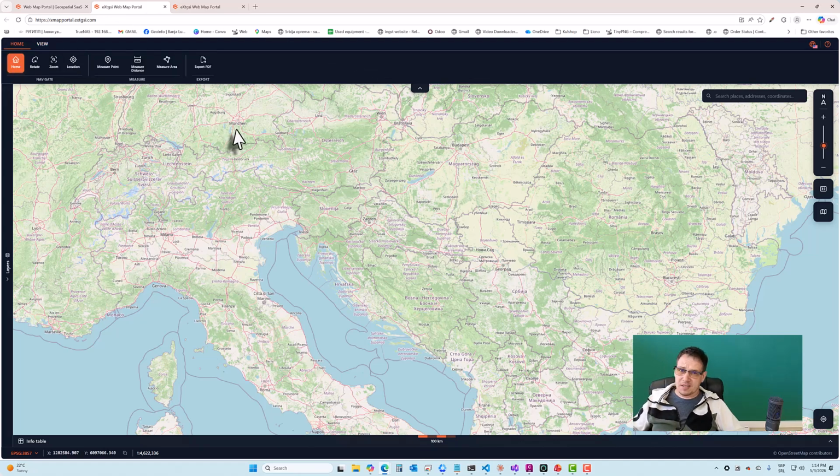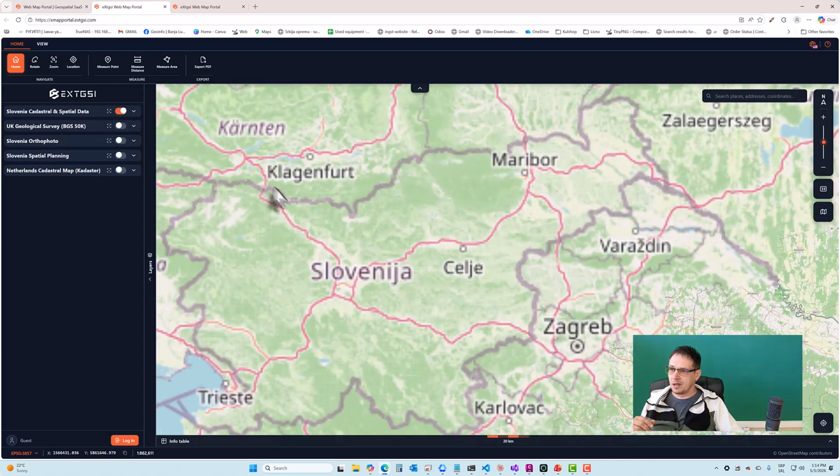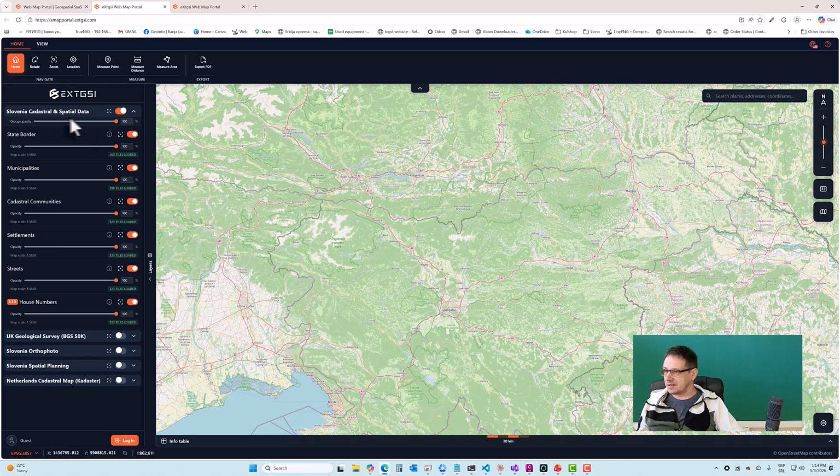The first thing that most users are interested in is the data that we are presenting, and for this demo application we integrated some external data sources that I want to show you, and some features that I want to present. First of the features, there is an on-off button for the data, and there is a zoom to this cadastral data. This is from the Slovenian cadastral.